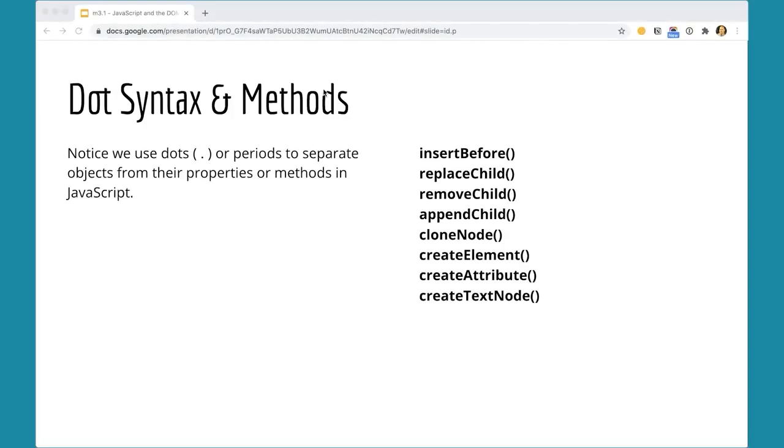The dot syntax and methods. Notice we use dots or periods to separate objects from their properties or their methods in JavaScript. And on the right here, you can see that we have a number of methods that are related to being able to traverse the DOM or affect the DOM.